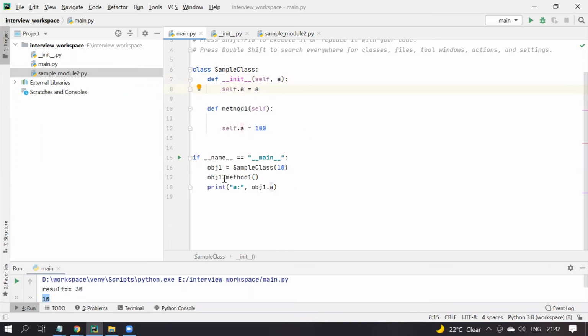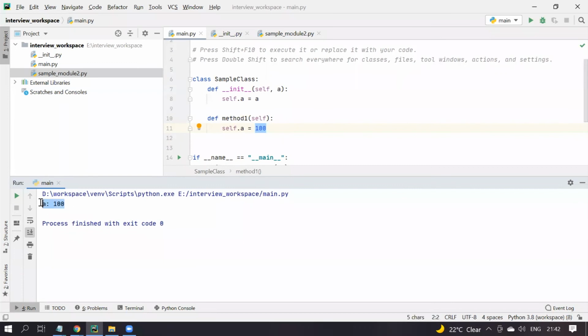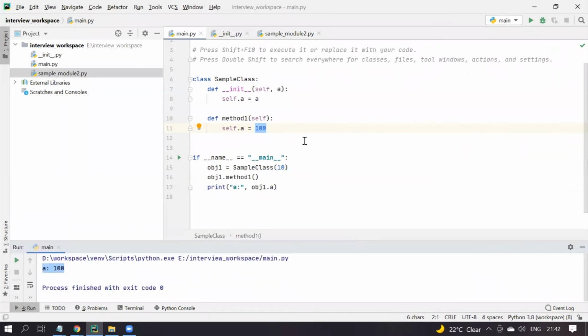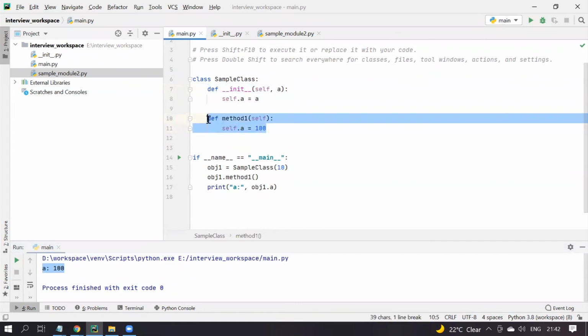Now after this, we are going to call this method one. When we call method one, it will update this a value from 10 to 100. So whenever I say self.a equal to 100, its value will change from 10 to 100. Now if I print the value of object.a, it will print the latest updated value, which is 100. If I run this code, its value will be 100. You see the output of a is 100. In this way, we now understand the purpose of this constructor, and how exactly we can change the value by calling the instance methods.